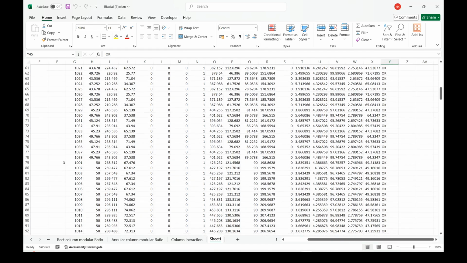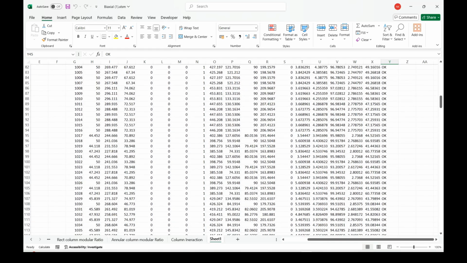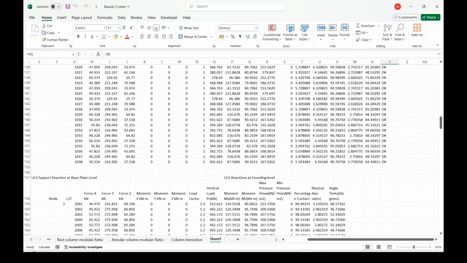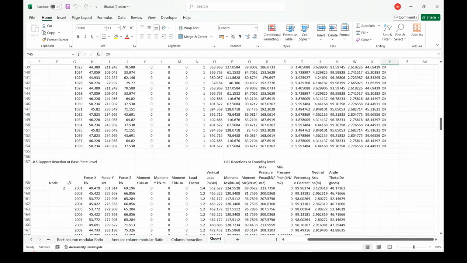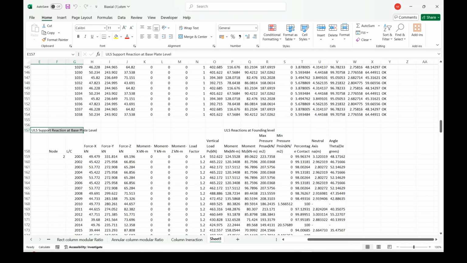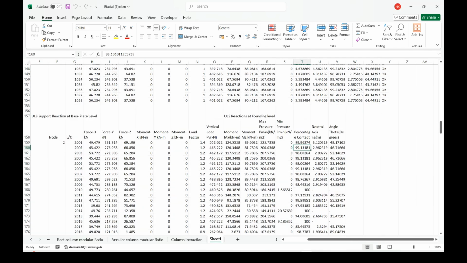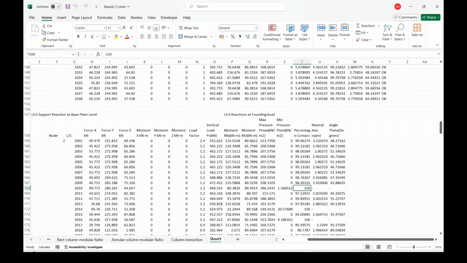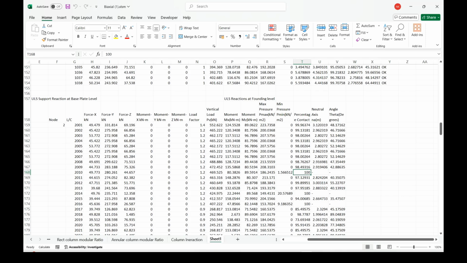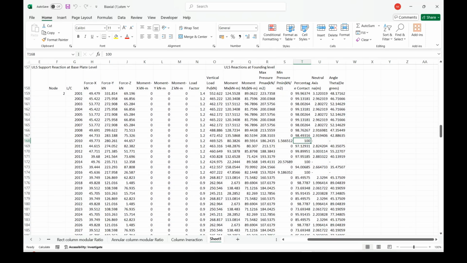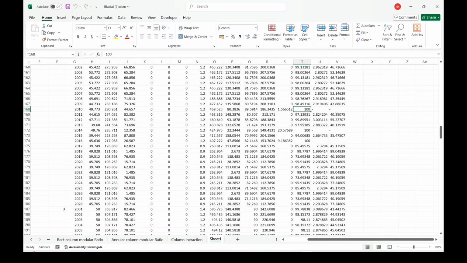Similarly, we have checked the foundation for ultimate load combinations. Also, we are checking here only the maximum. We are not checking anything here except calculating the bearing pressure, percentage contact and the neutral axis. Of course, this percentage contact and neutral axis we are not using at all. We are just trying to find out the maximum pressure that could be developed due to loss of contact, which is generated here as we can see.